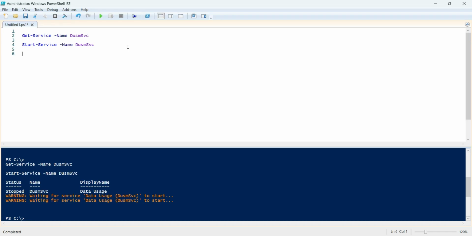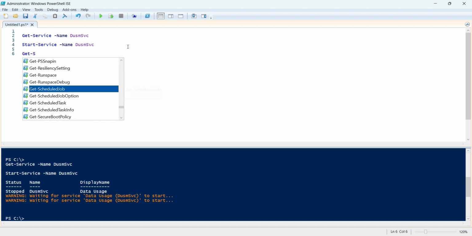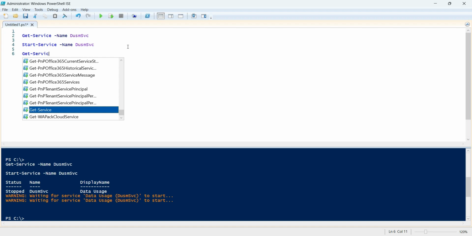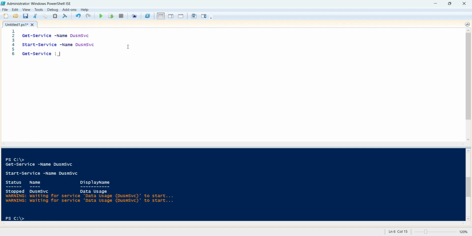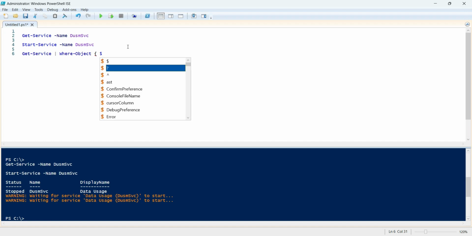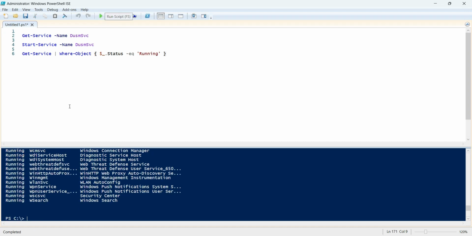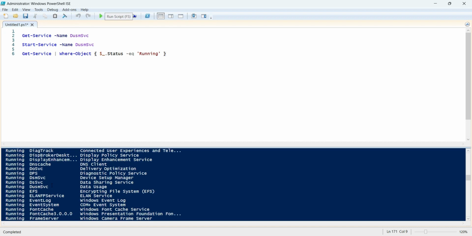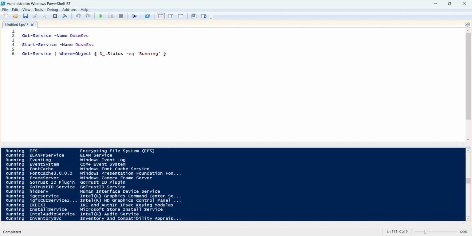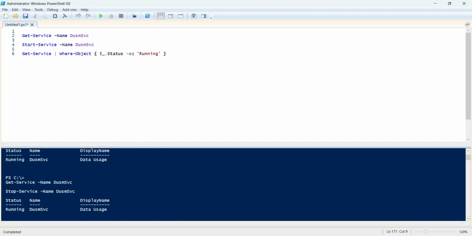All right. Now let's say you would like to get a list of all the running services. How do we get that? Let's go for that. Get-Service, Where-Object, we will say $_.Status equals to Running. All right, so that should give us all the running Windows services, right? You can see the ones which are stopped, we are not getting those. We're getting only the running ones.